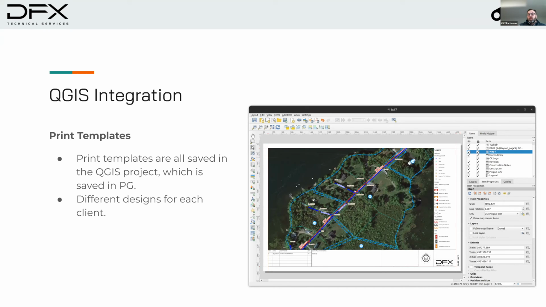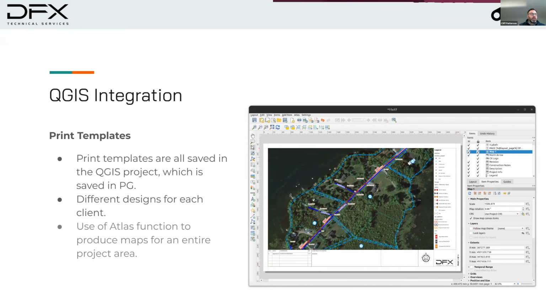And then when you're creating a new project, you can just go in and delete the ones that don't apply, and you'll only have the ones you need. The other thing that we're doing a lot is using the atlas function within QGIS. So again, we have a polygon table that's stored within the database that allows us to create different print views, let's say, over the whole project area. And the atlas allows us to really quickly spit those out into a PDF format.